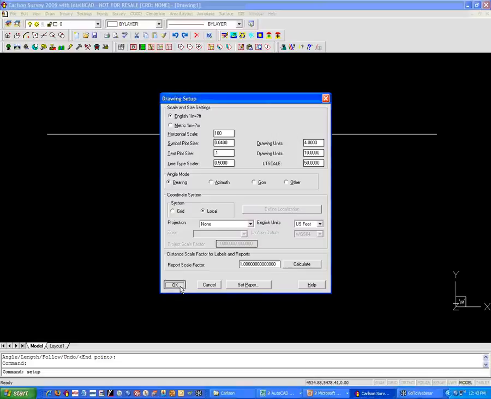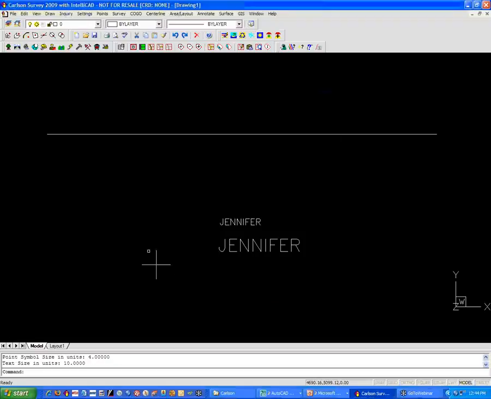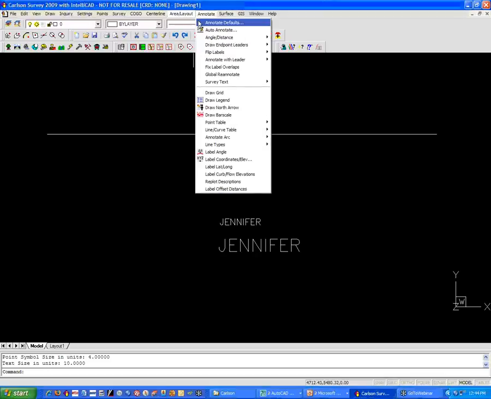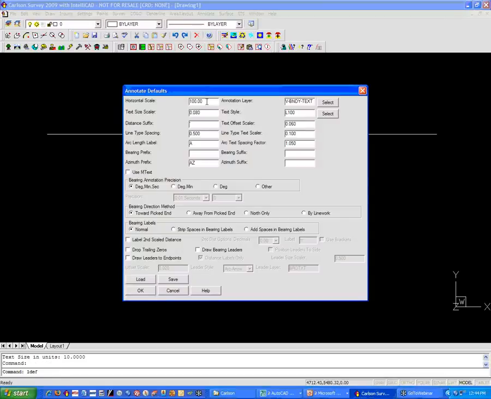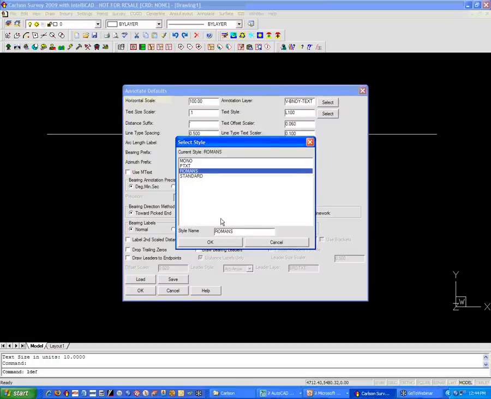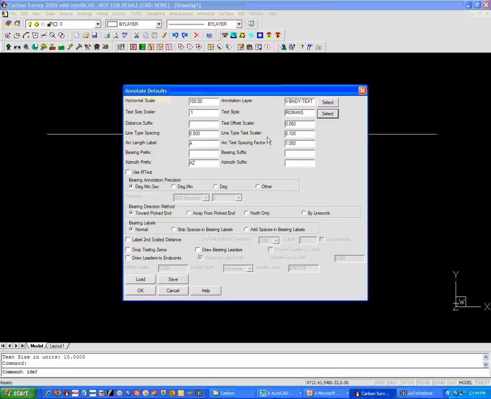So we set our horizontal scale at 100, text plot size at 0.1. We can do it here. Or it's also in individual commands. So let's go to Annotate Defaults. And notice here we have that 100 that we just put in the other dialog box. For my text size scaler, you can see here, I want it to be a 0.1. So I want it to correspond to an L100. And then for text style, I'm not going to put L100 here. I'm going to put that Roman S as my text style.